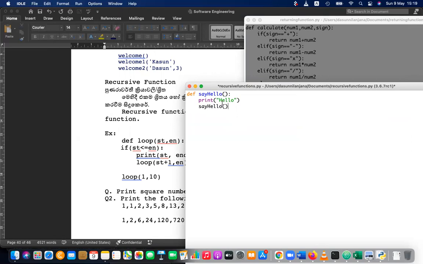Say hello is printing hello. After that, again saying hello. That say hello is printing hello. After that, again calling say hello. What will happen? That say hello is also printing hello, and that say hello is also calling say hello. So what will happen?